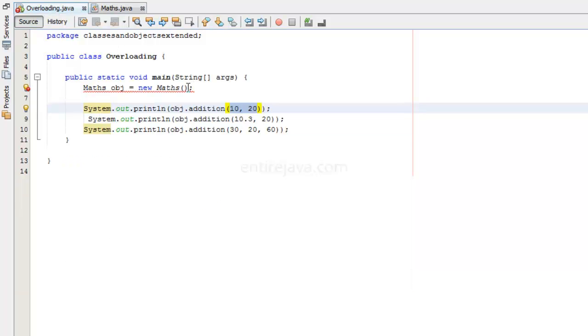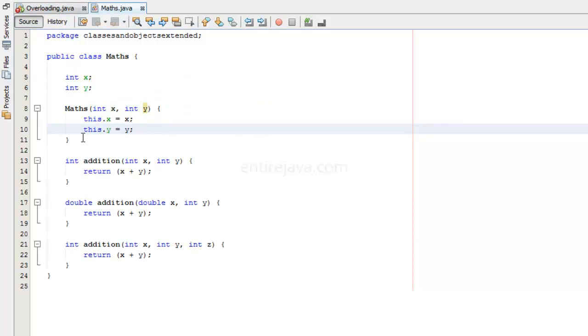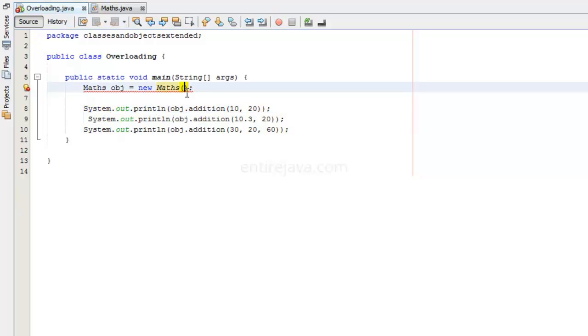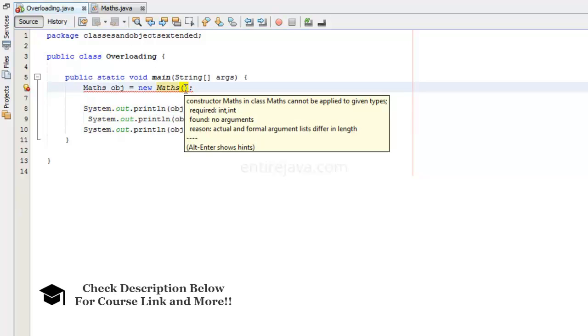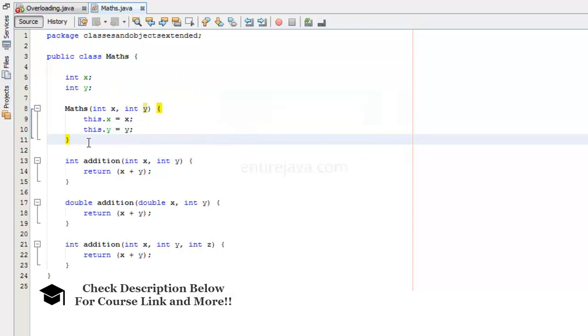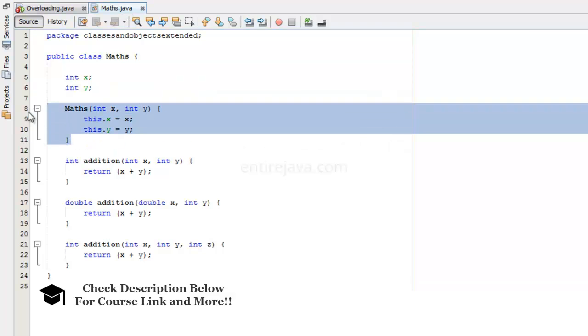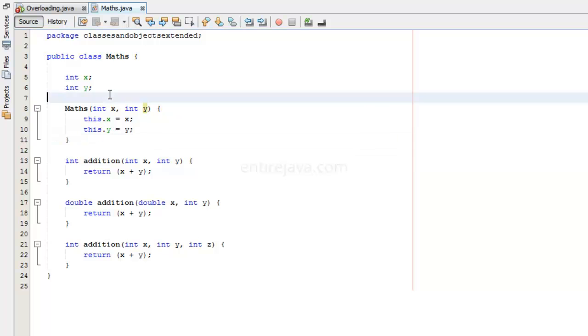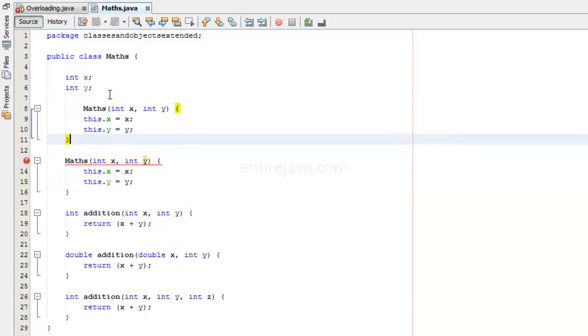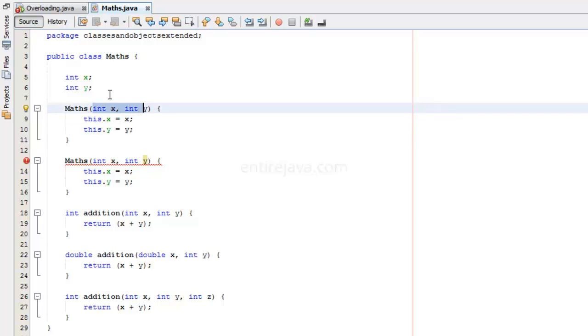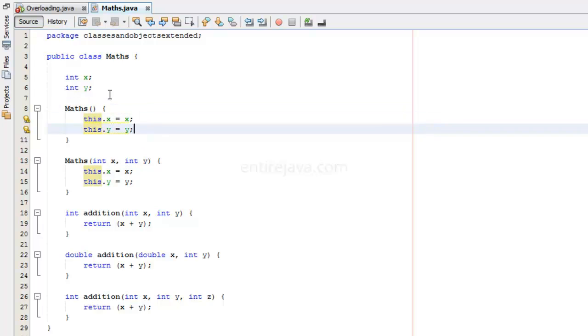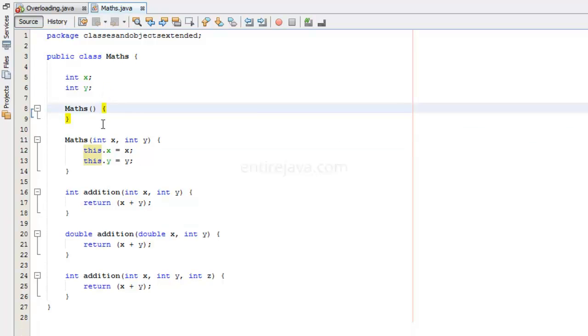We will certainly have an error here because when we write a constructor on our own, there won't be any default constructor generated. While creating this object, we're not sending any parameters, so either we have to send a couple of parameters here or we have to write a constructor without any parameters, like so. And in this, I just don't want to do anything at all.